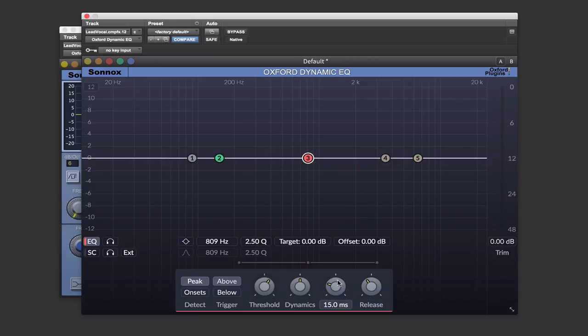The controls for the dynamic bands are really simple in that you've got a threshold, which we'd understand from a conventional compressor. Dynamics is roughly analogous to ratio, and attack and release times. There are two detection modes, peak and onsets. They're quite interesting in that you can use peak, which just looks at the level, and you've got onsets, which looks at the speed of change, and you can make it home in on transients.